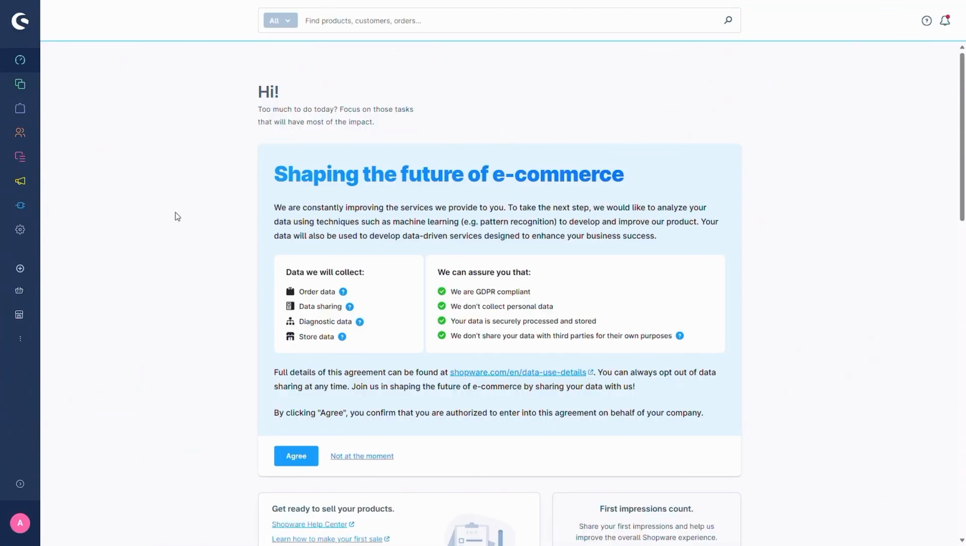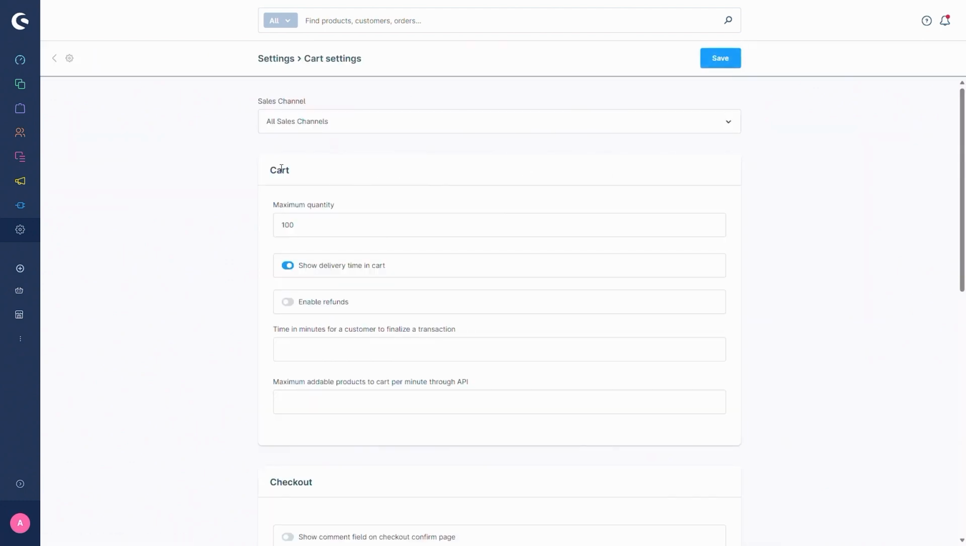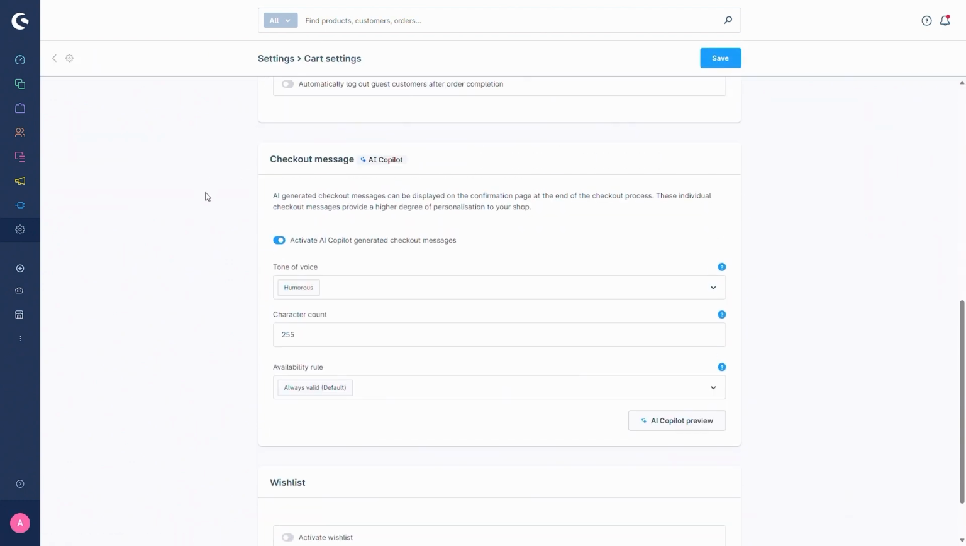The next feature is the custom checkout message. With the AI Copilot custom checkout message, you can send your customers a customized AI-generated message after purchase based on their cart. So this feature can be found via the settings and then the cart settings. Here, then you can find the point checkout message.